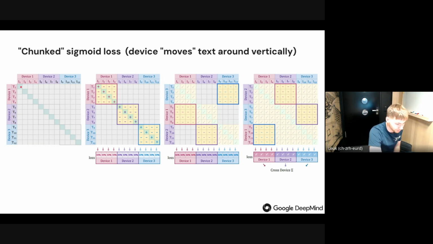So the naive and super inefficient way to do this, but the way that is the most obvious when you do softmax, is to just gather all entries from all devices onto one, and then there do the softmax computation, do the loss, and then the sum. However, once we realize that in the sigmoid case, the loss of each entry in this matrix is completely independent, we can come up with a much nicer algorithm to compute this.